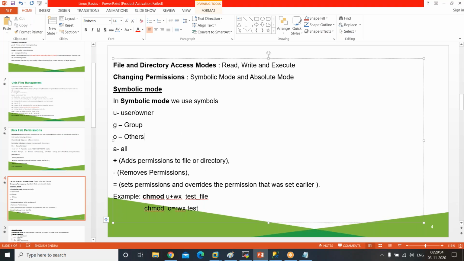Plus adds the permission, minus removes the permission, equal to sets the permission and overrides the permission that was earlier set. So see here, chmod test file. So others are getting this here. Others are getting the read, write, execute here, equivalent to this one.